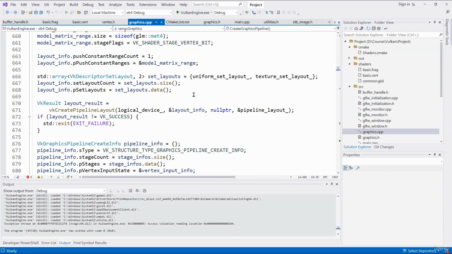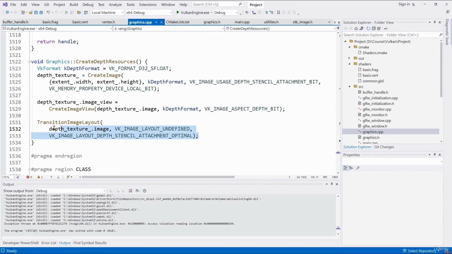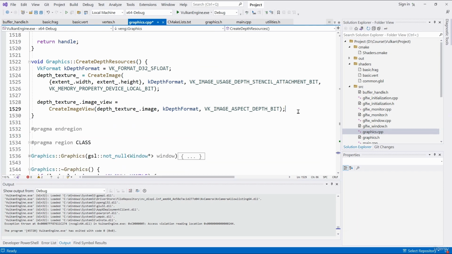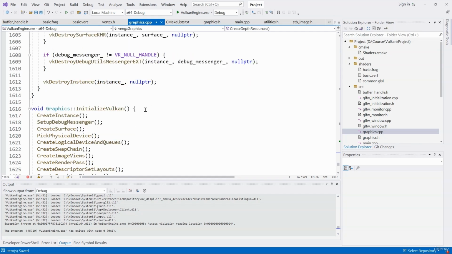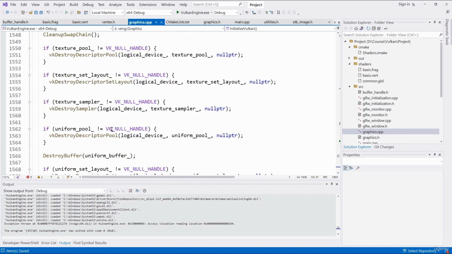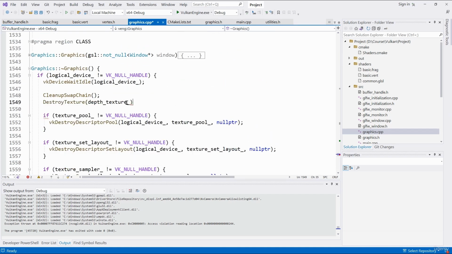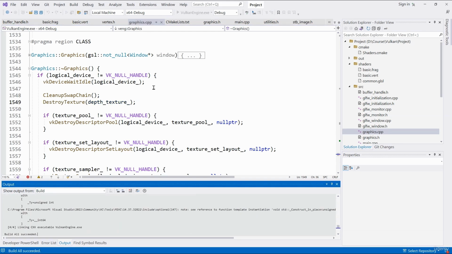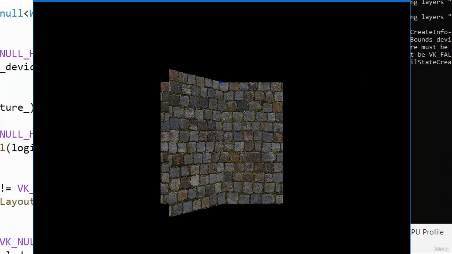Now, one last thing that I remembered. When I created this function for the depth resources, we used transition image layout, but we cannot transition the image layout before we have the command pool created. So we have to cut this code here and paste it at the end of the initialize Vulkan. And before finally running this code, let's go into the destructor and destroy this texture. Now I build the project and I run it. You'll see that this now looks more correct in the 3D space.